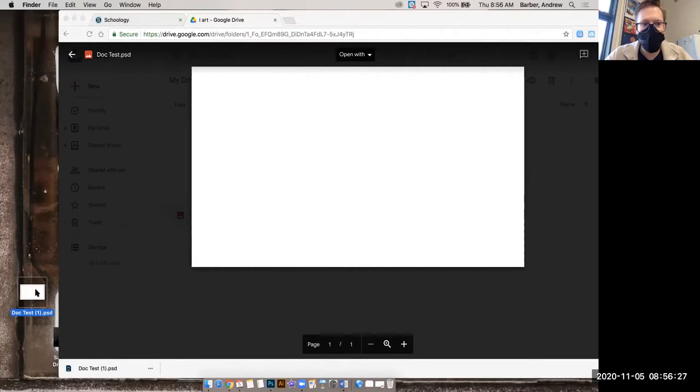That is how you can get the file from Drive onto your iPad or onto a laptop. All right, guys, let's practice that, and then we'll be good to go.